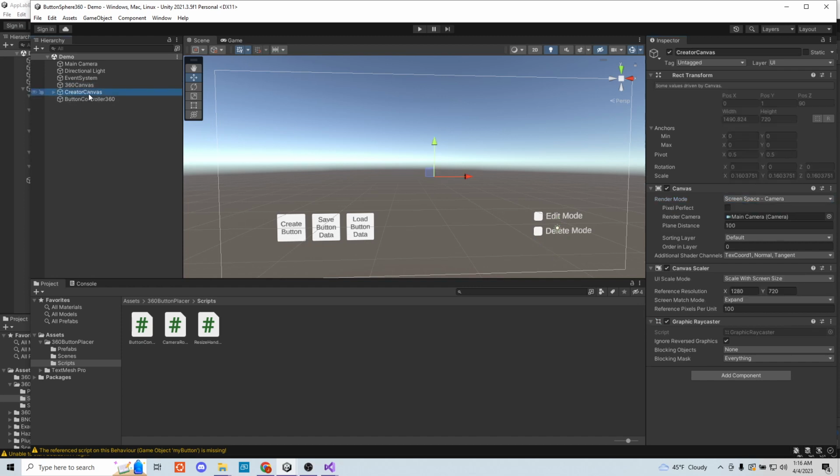Creator canvas. This is just a regular screen space camera canvas. Again, just create a new canvas, set it to this, and then drag in your main camera to right here. This canvas is what has these buttons. So create, save, load, edit mode, delete mode. And these are all of those.